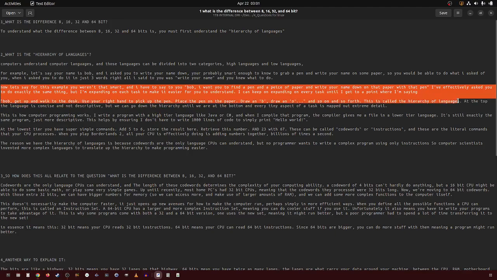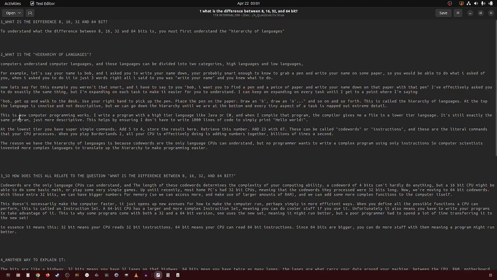This is called the hierarchy of languages. At the top, language is concise and not descriptive, but we can go down the hierarchy until we're at the bottom, and every tiny aspect of a task is mapped out in extreme detail. This is how computer programming works.